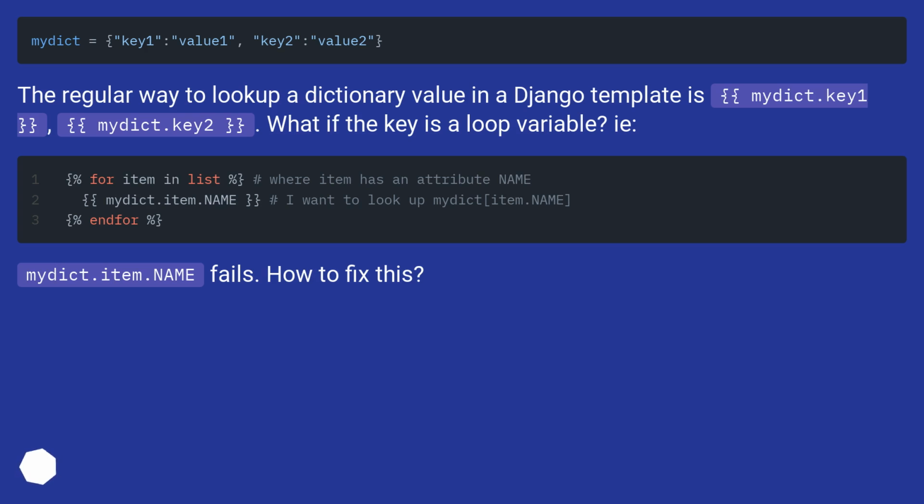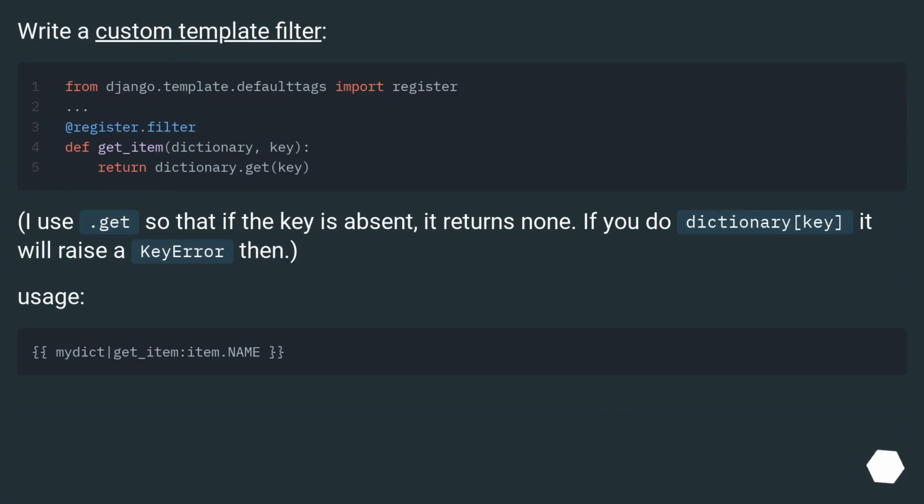Midict.item.name fails. How to fix this? Write a custom template filter.